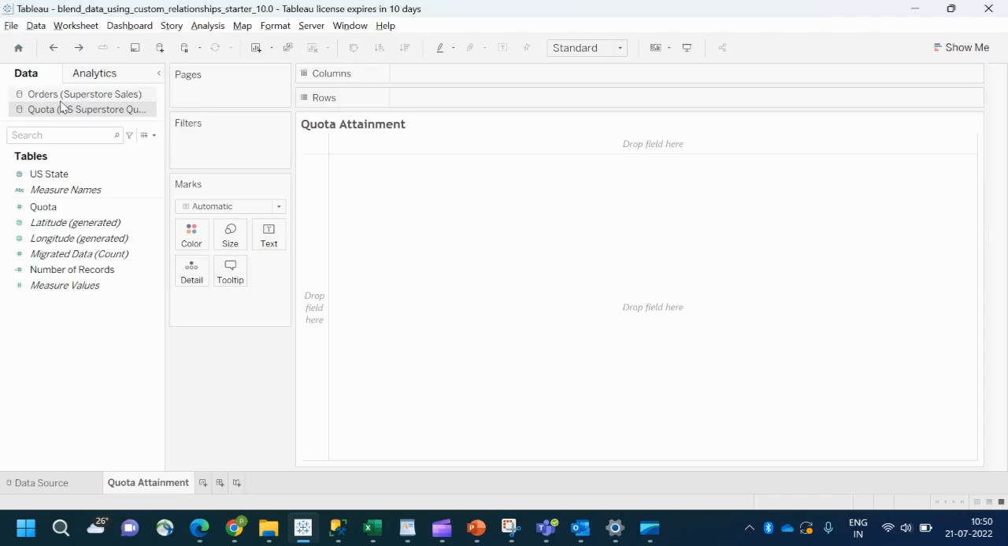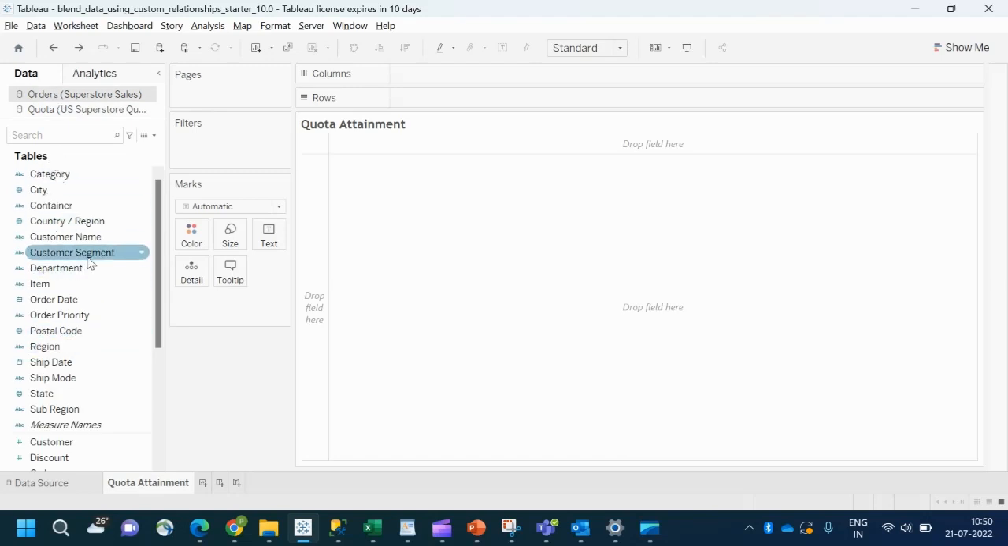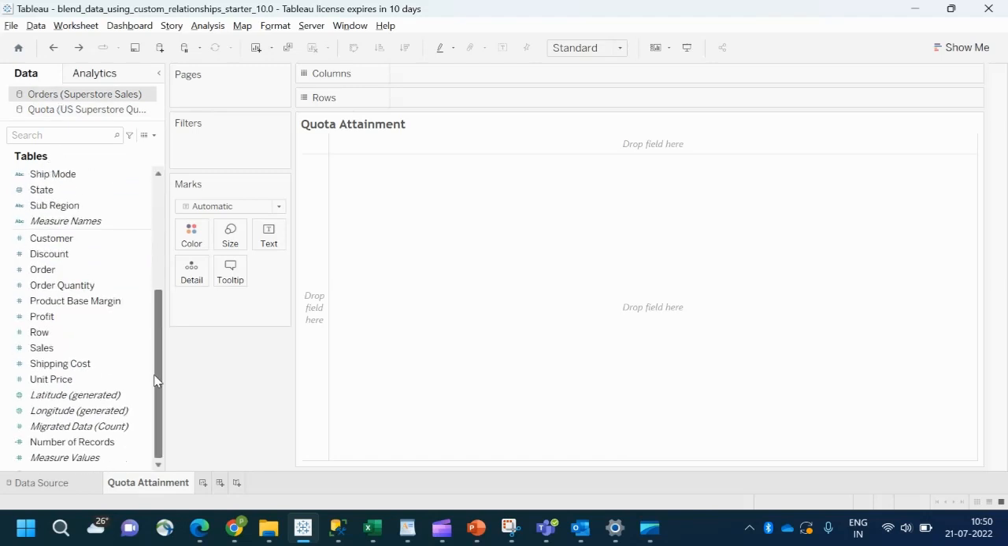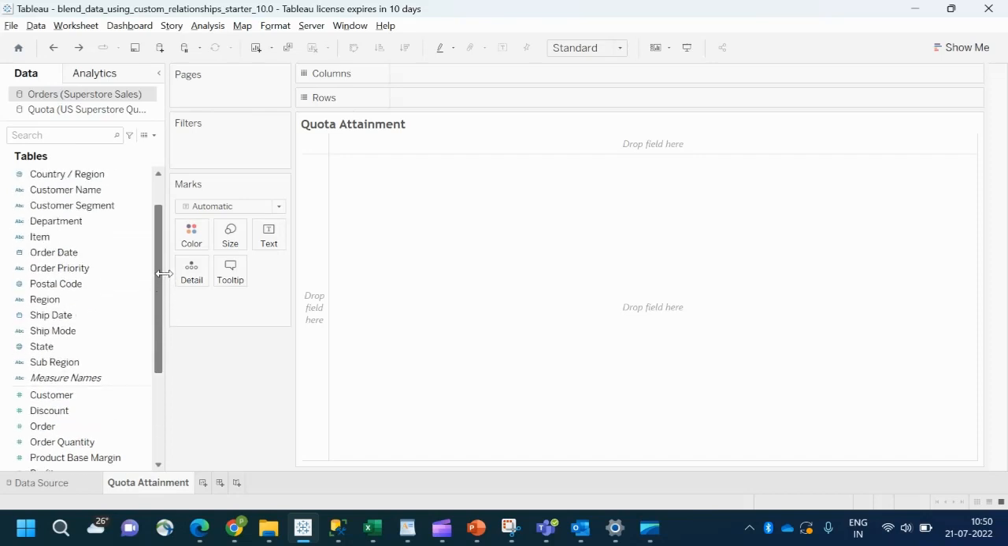For custom relationships, we are using two data sources, orders and quota. See here, quota has only one dimension, US state, and one measure, quota. While in orders, we have a number of dimensions and measures: sales, profit, order quantity. And in dimensions, we have a number of fields: country, customer name, customer segment, region, sub-region, ship date.